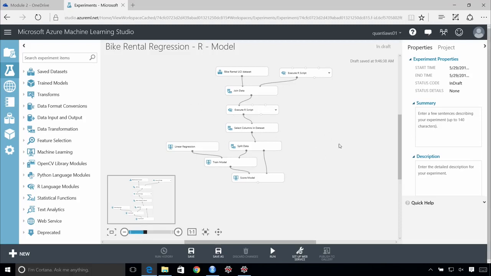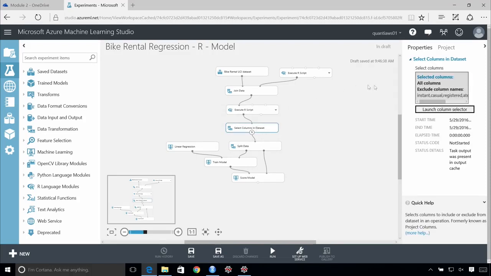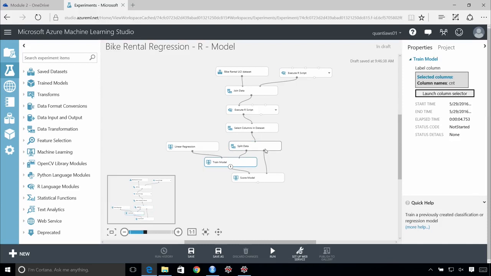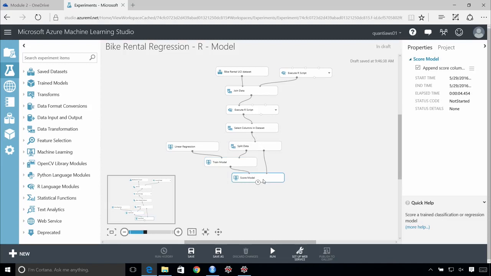So it's actually fairly simple in Azure machine learning. So here's where we left off, where we had selected some columns. So all I have to do now is I'm going to split the data. So I am going to take 70% of my data, 0.7, and use that as my training data set. The remaining 30% I'm going to use for evaluation, which I'm going to score the model.